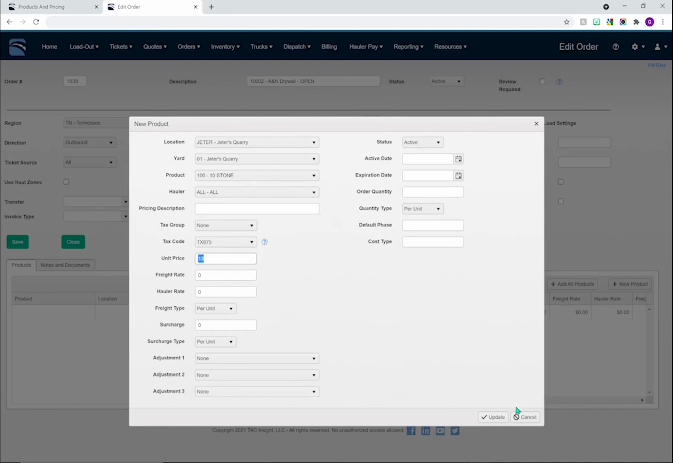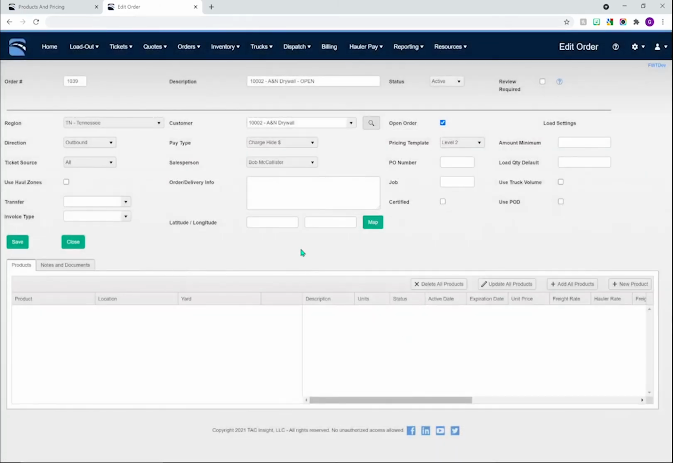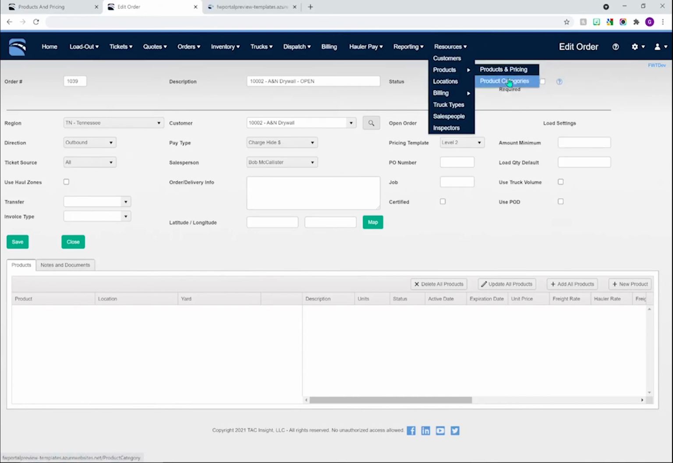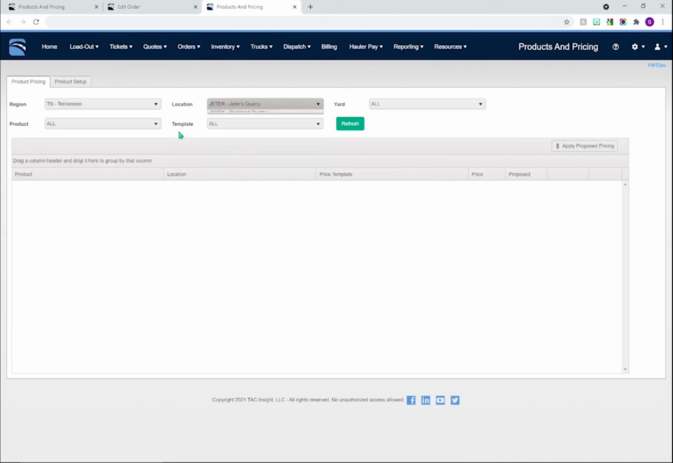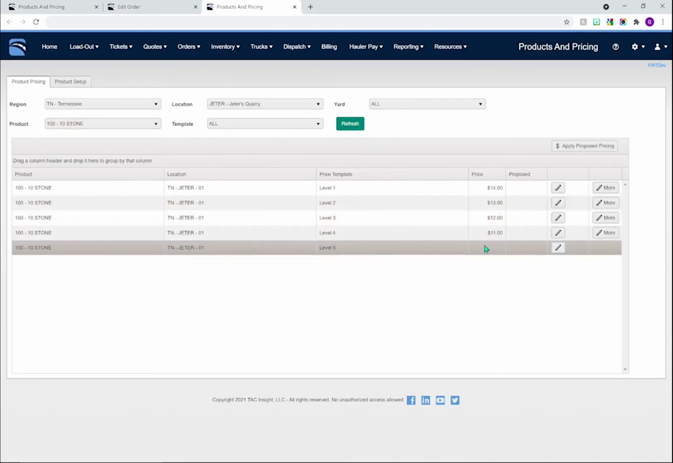One more thing. Before, I mentioned that if the product pricing within a particular template is left blank, that product will no longer become available to add to any orders set to that template. Let me show you this in practice. Jumping back to the product pricing grid, we see that for 10 stone at Jeter's Quarry, the price for the template called Level 5 is totally blank.